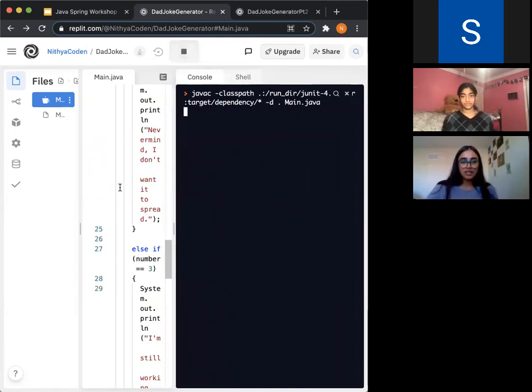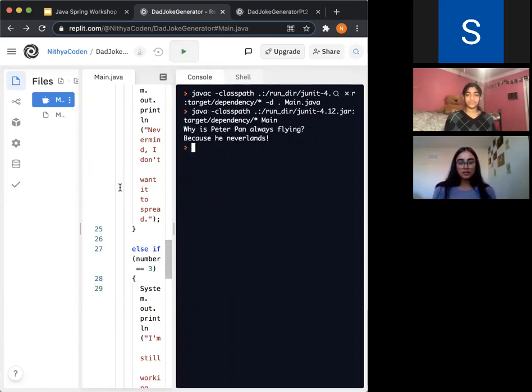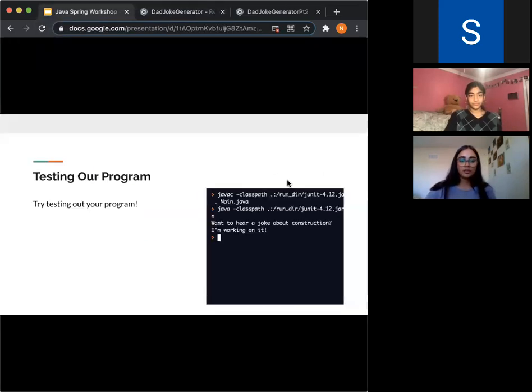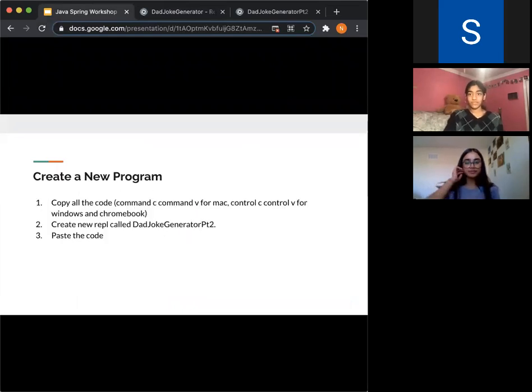So you can see on Nithya's screen what it should look like if it runs correctly. Awesome. If there are any errors, make sure to notify us. And if not, we can move on to the second part of the project, which Nithya will walk you through. Yes. So let's make our program just a little bit more advanced.